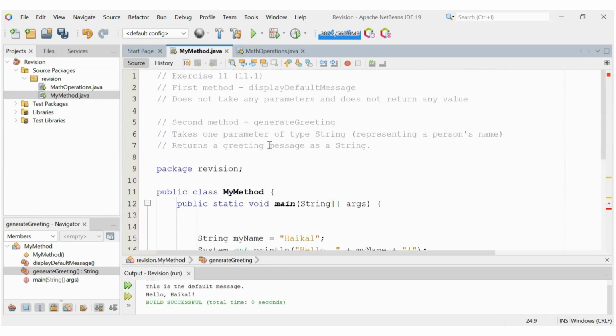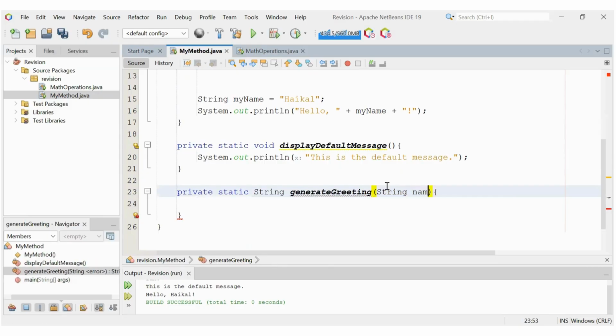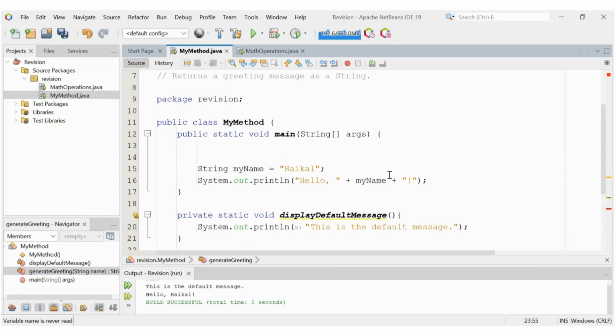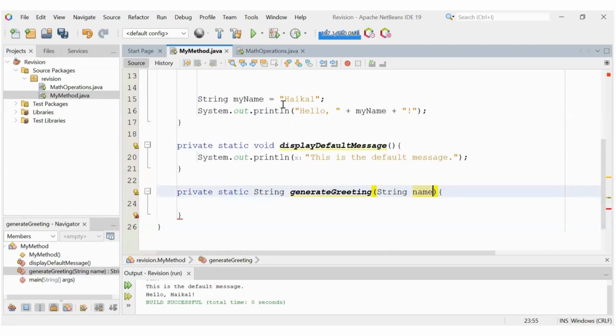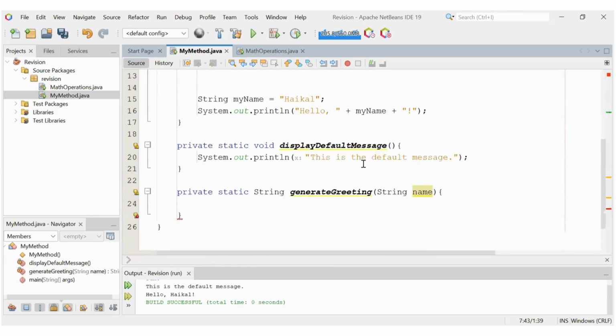Because this is a method which takes one parameter of type string, in this case the person's name, I'm going to put the parameter here within the parenthesis, String. Let's say I can put name, okay? Well, I can put name, yeah, no problem at all. And it will print hello, my name, right? This is what it says. It will return a greeting message as a string. So instead of printing, I can simply do return, okay?